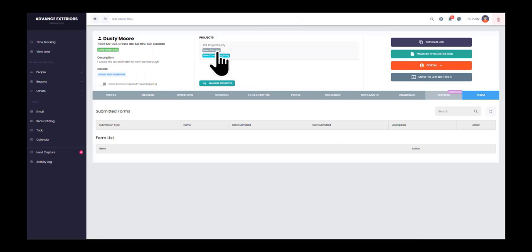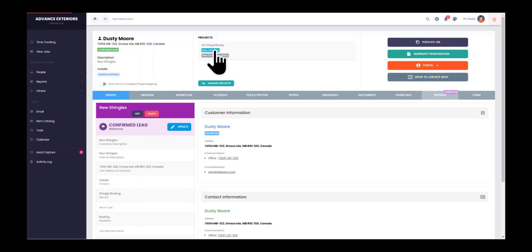Also, when you're in a job and you see the project selection highlighted showing you that there's multiple projects happening at the same location, you can quickly and easily click on each project to switch back and forth between the jobs.